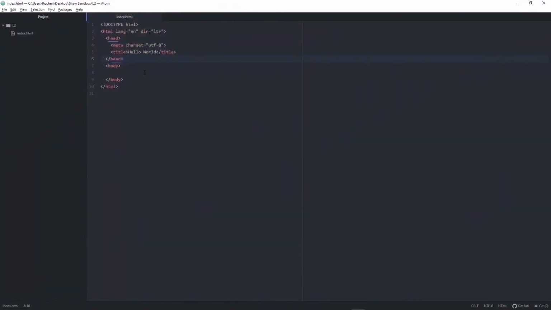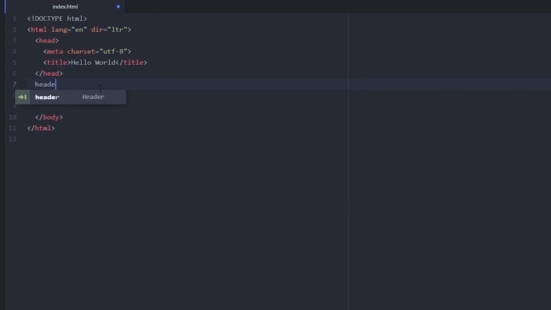So I'm going to get back into Atom. And now the next thing I'm going to do is add a header tag. And remember, a header tag is used as a means to convey an important section of the website, if you will. So in the example that we made earlier with the blog, you would have the title of the blog. So I'm going to say header. Okay, autocomplete if you want, and then click on that.